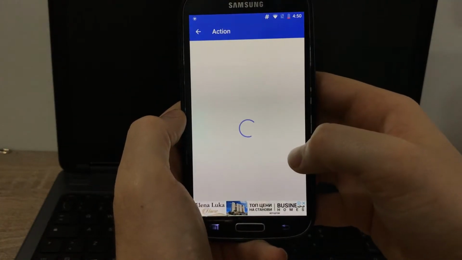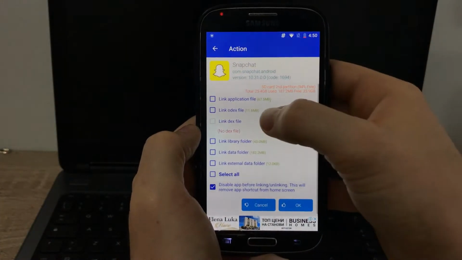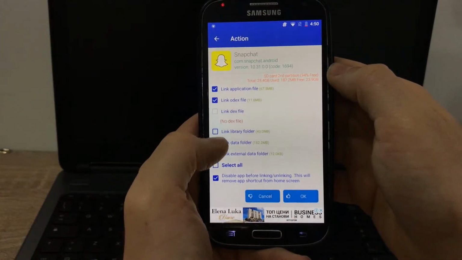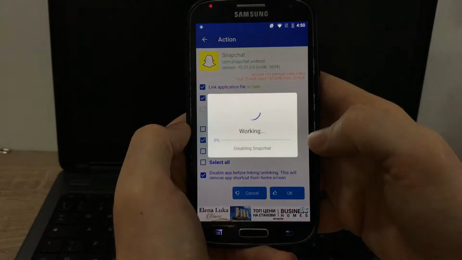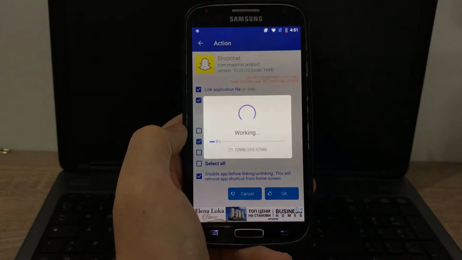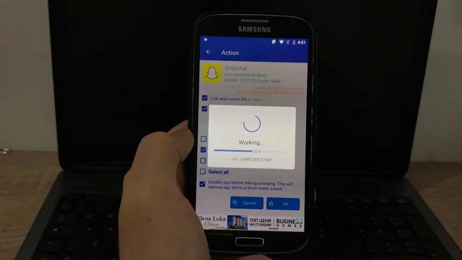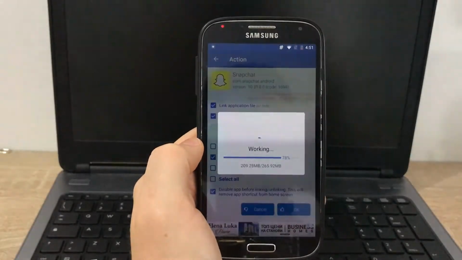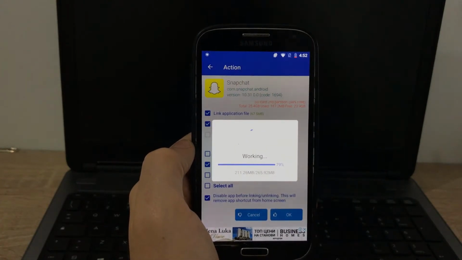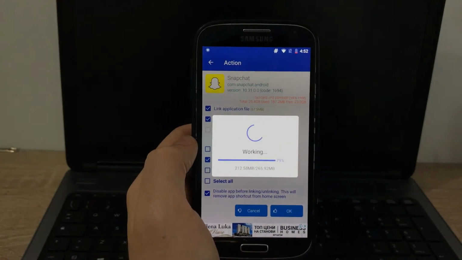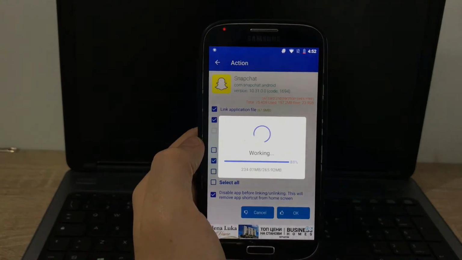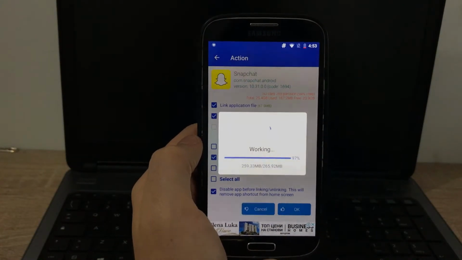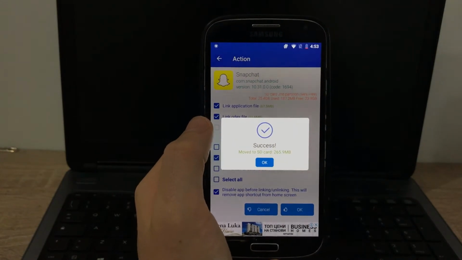Click on link. Link application file, objects, data, then click OK. Now we just have to wait. So now it's done, just click OK.